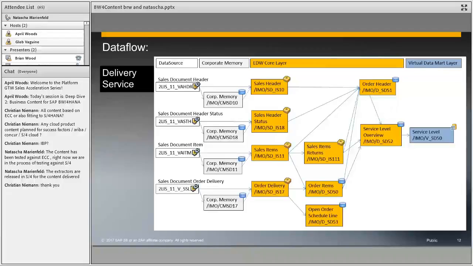Yeah, here in this case, the service level is a little bit more complicated from the business logic. That's why we have more DSOs in this data flow, because to calculate things like how much too late is an order, how many days too late is an order, we have to do some calculations in the BW, and that is why we need more DSOs after each other. So this is a data mart layer on the right-hand side, the 51 and 52, and it's a little bit more complex example for the content.